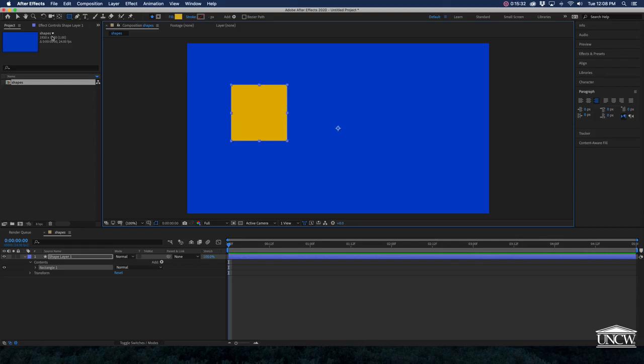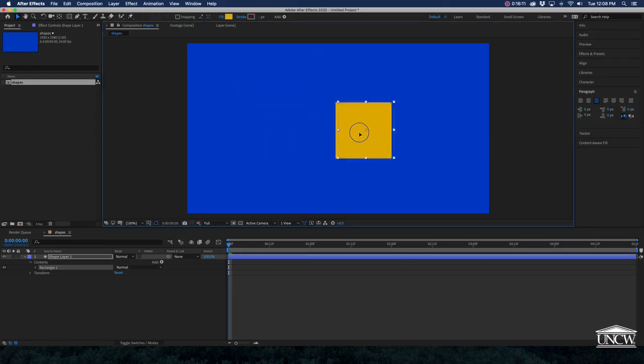All right, so I'll go back over to my selection tool, which is this little triangle here, or I can press V on my keyboard, which is the shortcut key for selection tool, and I could move that square around to reposition it.